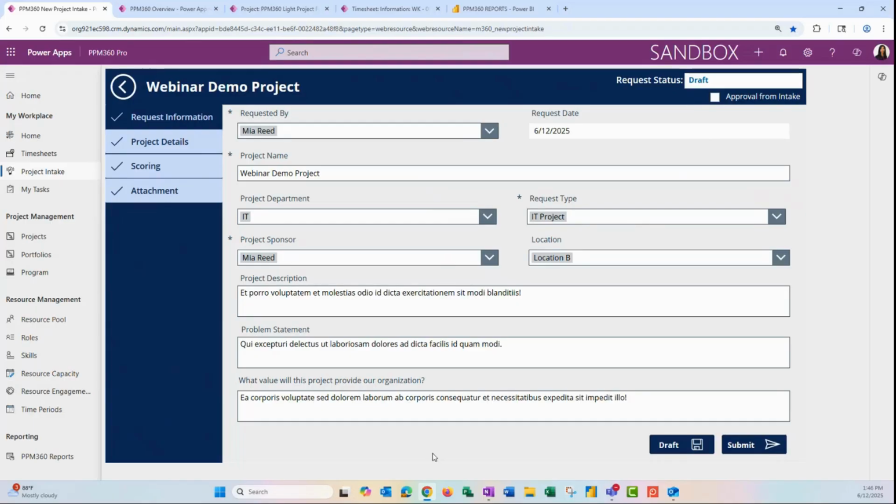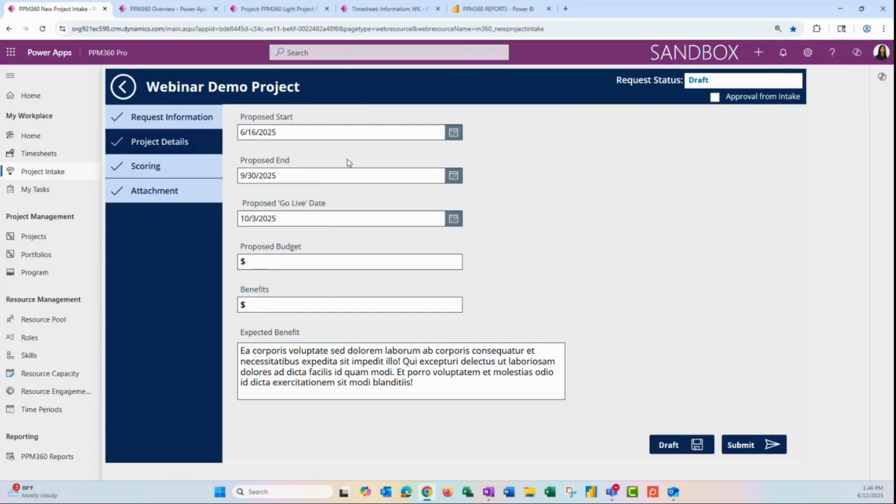With intake, this is the process we use to determine whether an idea should become a project or not. We use this form so that a person can fill it out and describe their idea. So this request information page is where we capture details about the request itself. When we're finished here, we'll move on to the project details page, which gives us more information about the project. So we get an idea of the timeline and the expected benefits here.